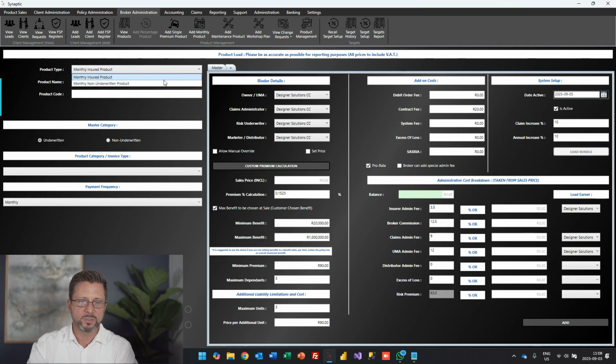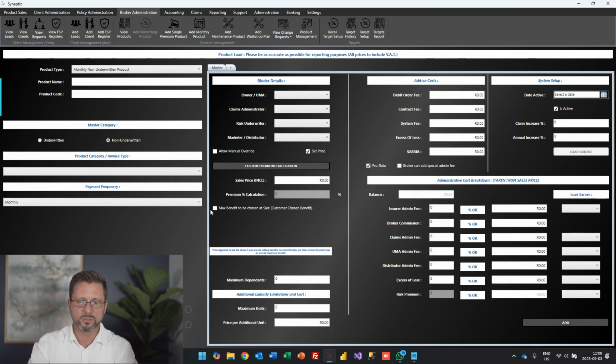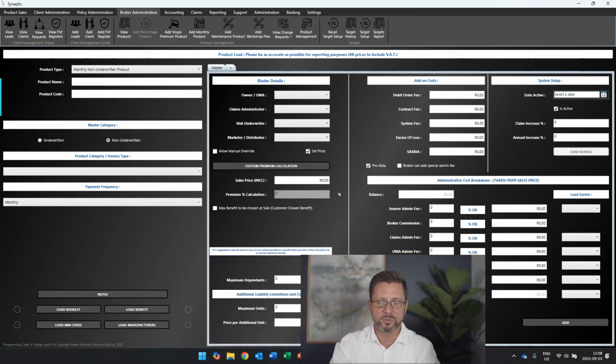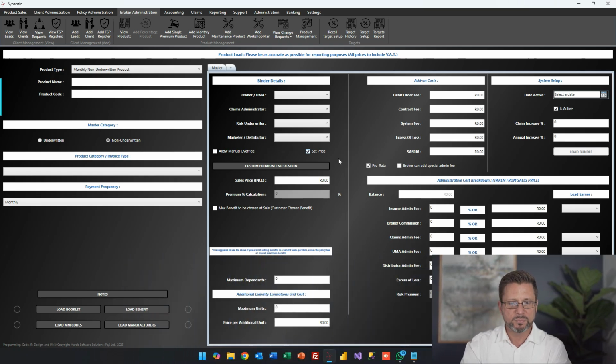If you're looking at the monthly non-underwritten product, the same thing persists. The only change here is that we do not allow you to choose a benefit of cover, and your benefits and dependencies will be maximized at whatever rate you've stipulated here. So that is basically how the monthly system works. It gets even easier from here. Let's look at maintenance product.